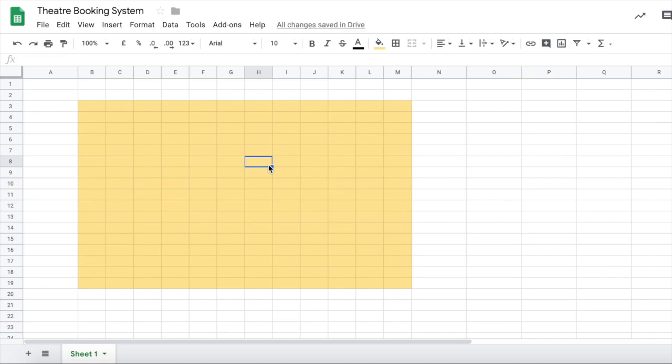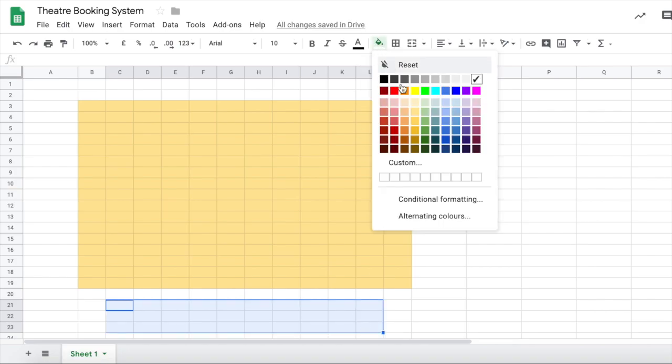Now that I've filled in my cells for showing my seats, I should indicate where my stage is so people know whether they're at the front or the back of the seating area. To do that, just click and hold and drag your mouse across to make a stage underneath. That'll do, I reckon. So I'm going to fill colour with that as well. I'm going to choose a brown colour for the stage.